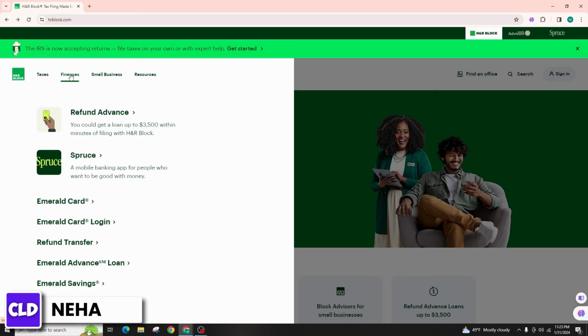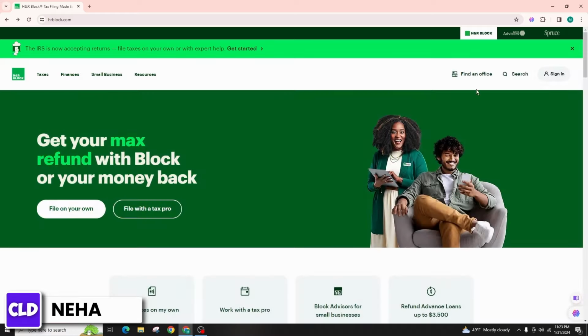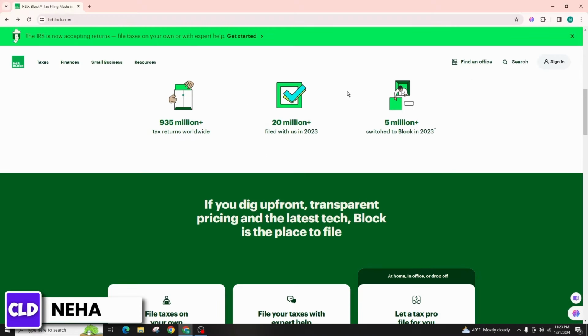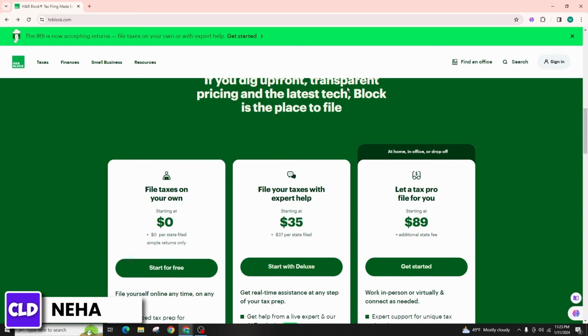Follow the prompts to begin a new tax return and enter your information from the beginning. Enter your personal information, income, deductions, and any other relevant details into your new tax return. Take your time to ensure accuracy and completeness as you go through each section.